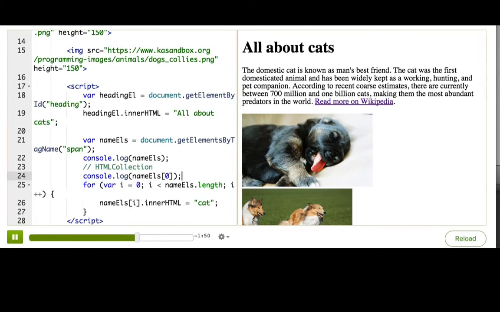Ta-da! We did it. The cat is now man's best friend. There's almost 1 billion cats in the world. Wowies. And this is why you should not trust anything on the internet, my friends.